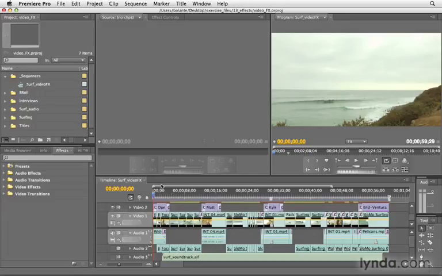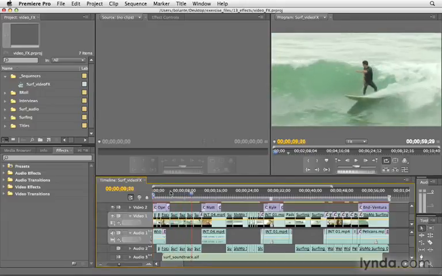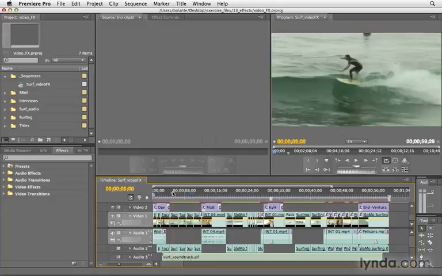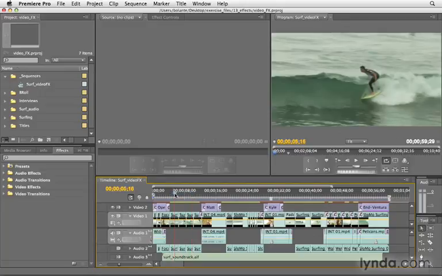Let's look at this series of shots here. I like the edits, but this shot looks so much different from the other shots, I find it distracting. I'd like to make this shot more consistent with the shots next to it. I'll try to do it with an effect.